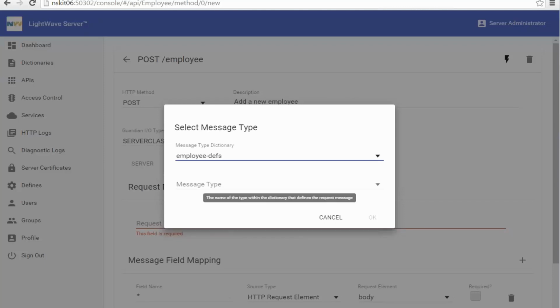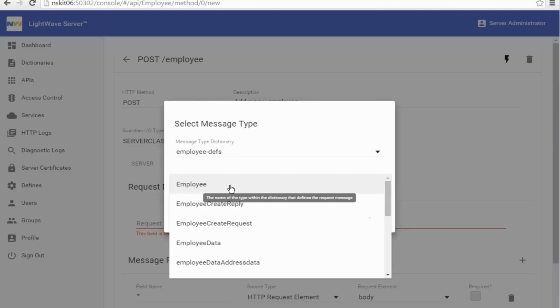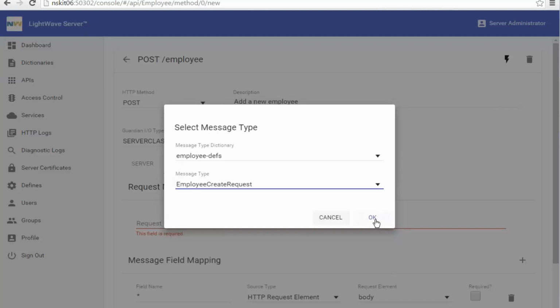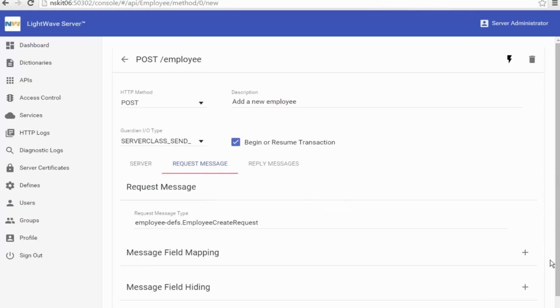In this case, it's the employee defs dictionary we created earlier. Now we select the definition or message type for employee create request and click OK. Now that we've specified the message type, we can specify how we want the fields in the request message to be filled. We do that by mapping.